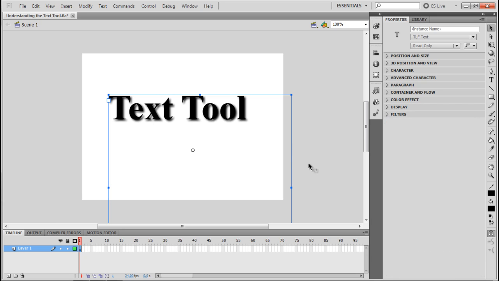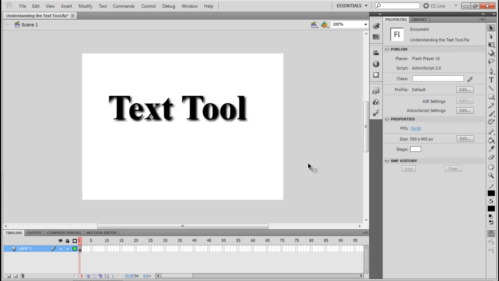So this is the outline and what you need to know about the text tool in Flash. I thought to do a separate video for the text tool because it's a little bit different than Photoshop or Illustrator. So if you have been using Illustrator or Photoshop in the past, then this video would prove to be some kind of help to you.